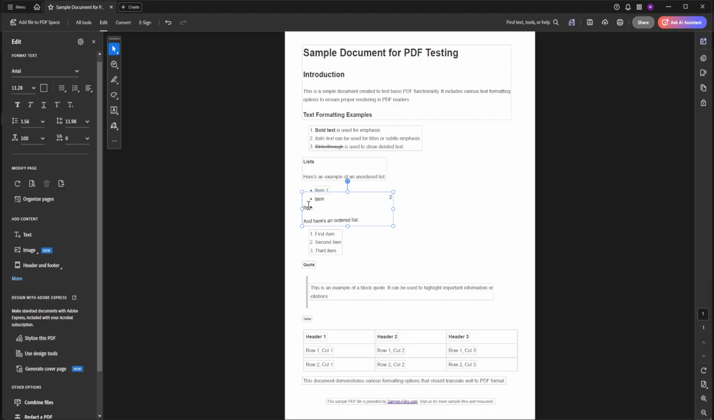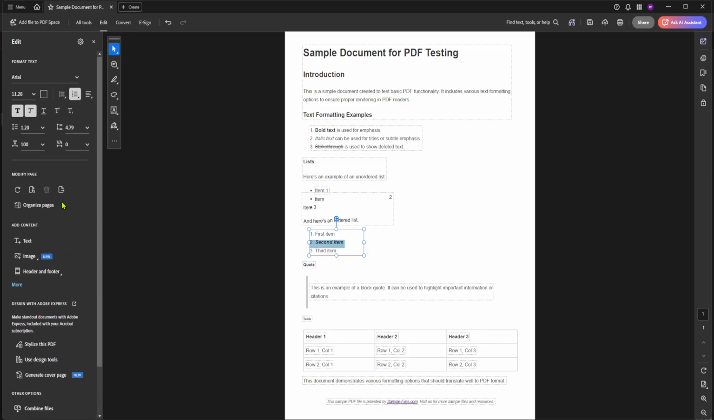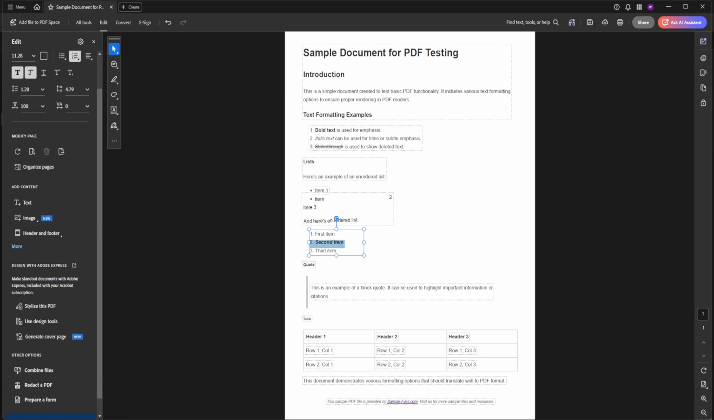Then we have here on the left side possibilities that we can change. And now we can change the font, for example. Then we have all possibilities how the text will look. And yeah, this is pretty much it, how you can edit text in PDF in Adobe Acrobat.